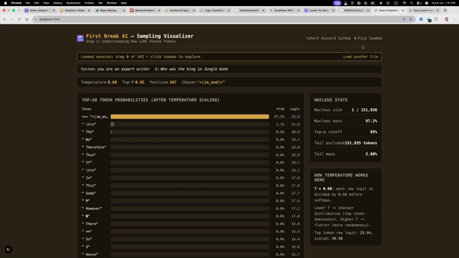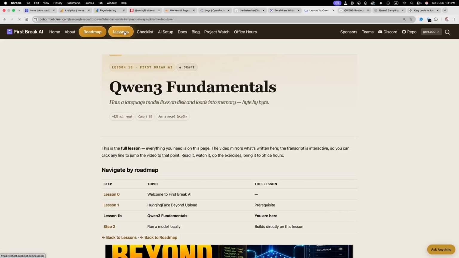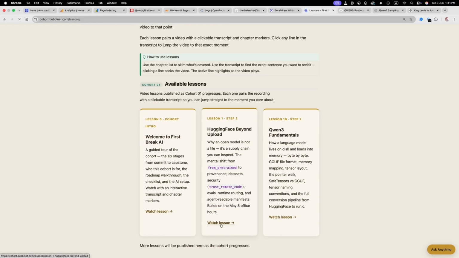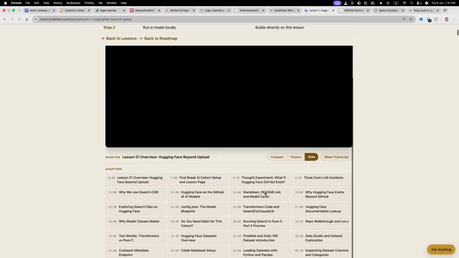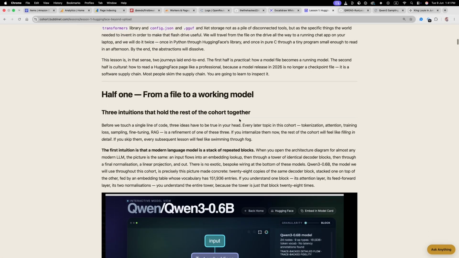Why do we need this visualization? For this, we'll have to go to lesson 1. So we'll go to our lessons. Yes, this is lessons. And we'll go to our first lesson, Hugging Face and Beyond, where we spoke about 3 intuitions that hold this cohort together.